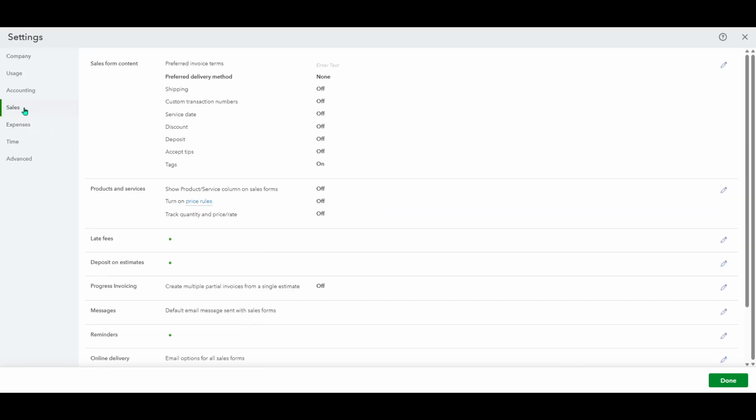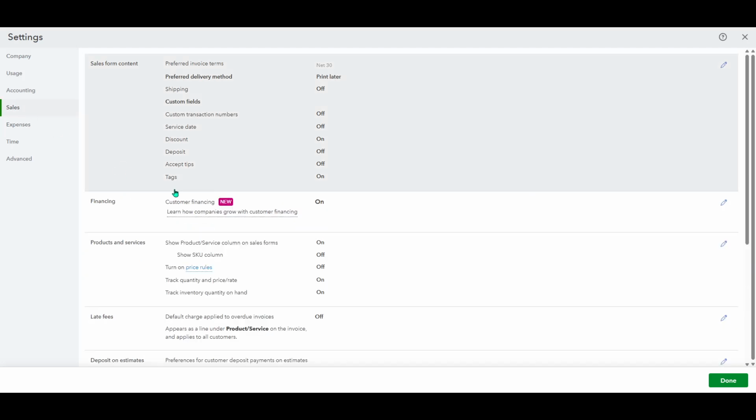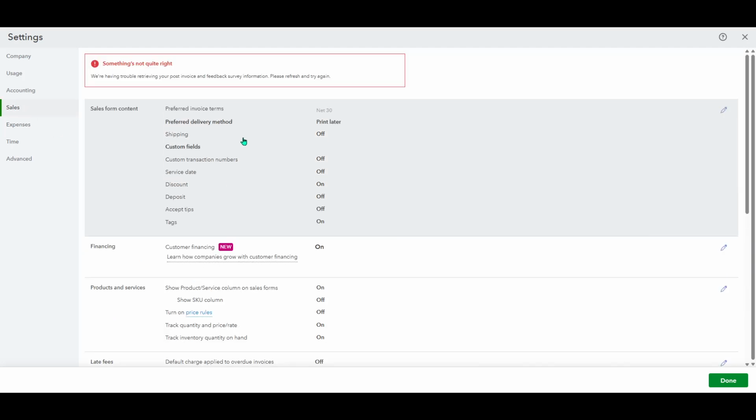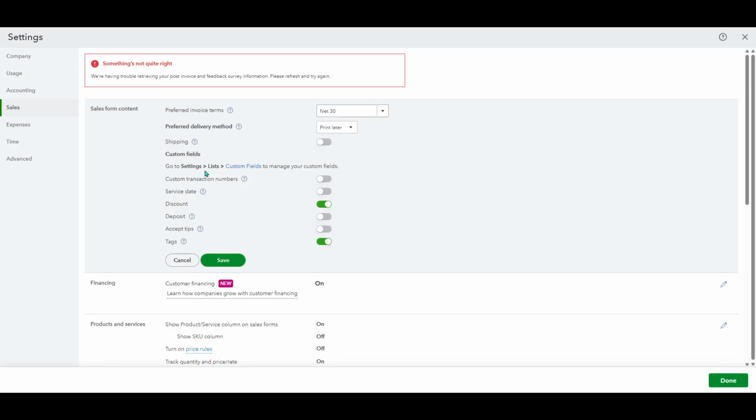On the left panel, click the Sales tab. This page is organized into sections that affect how your sales forms look and what information they include. Take a moment to scroll through and get familiar with what's available.